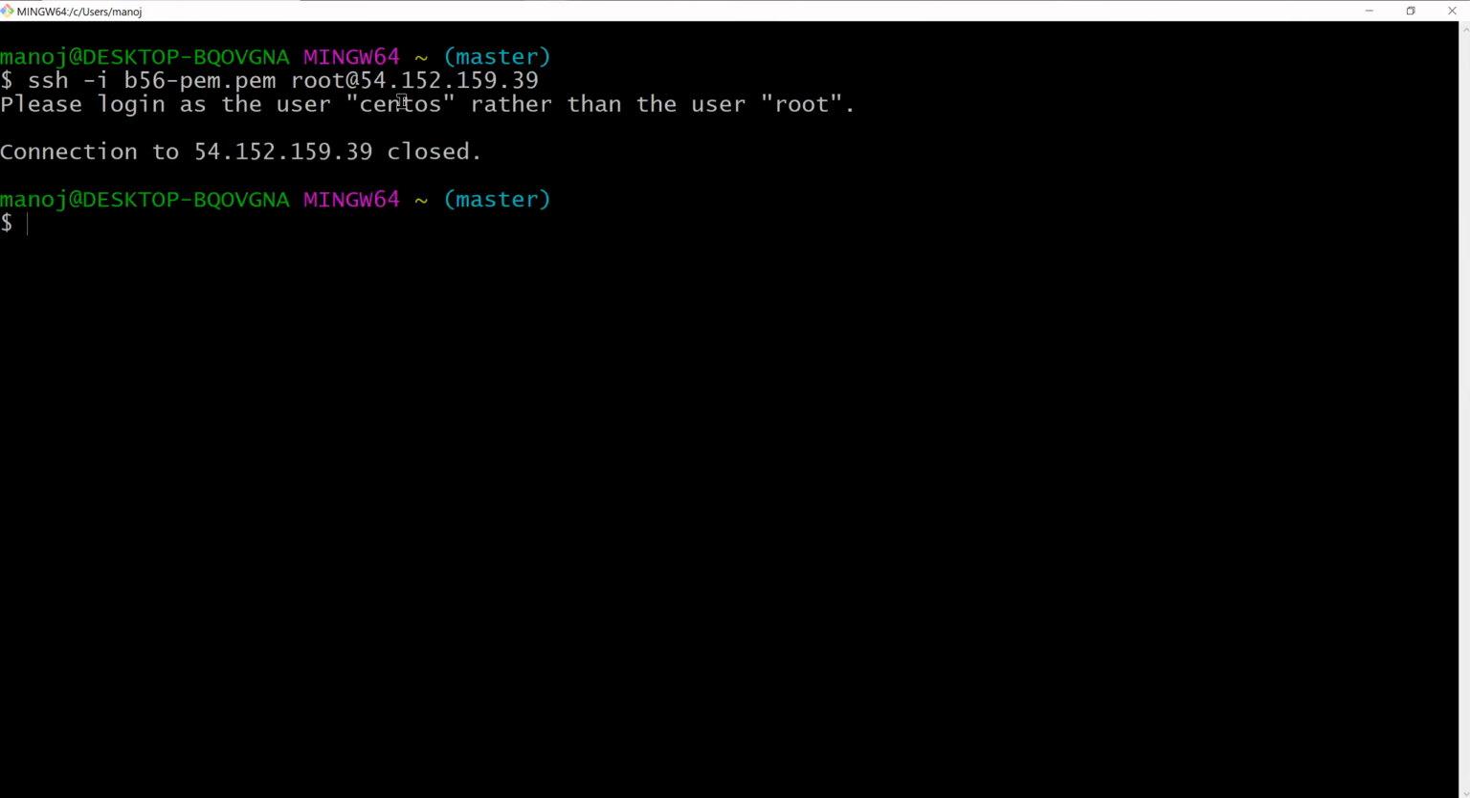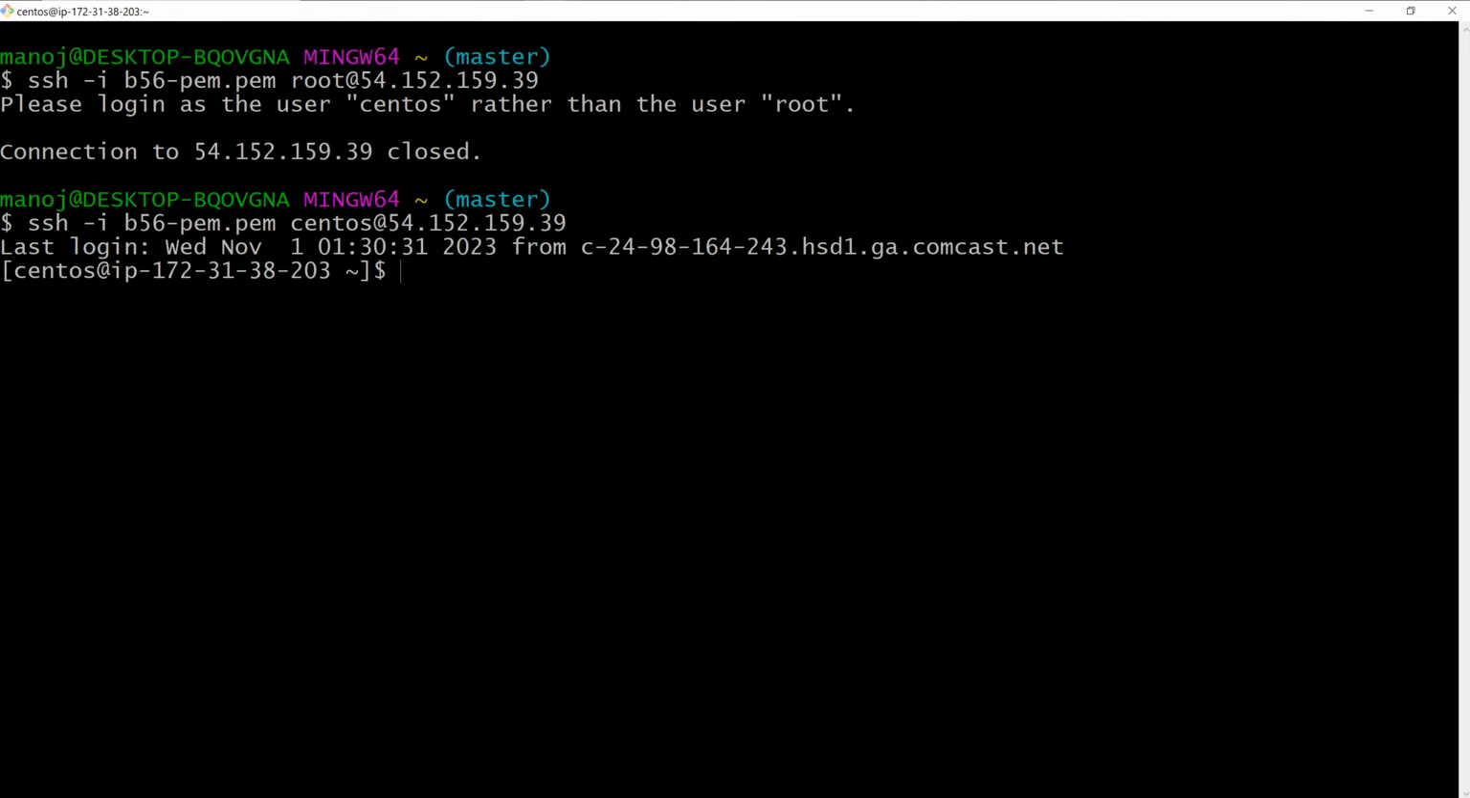This is a tip that you can use. If someone asks you in the interview, you can say that I can try to connect using the root user, so it's going to pop up what is the default user account that I'm supposed to use. This is one way of answering it in a smart way.